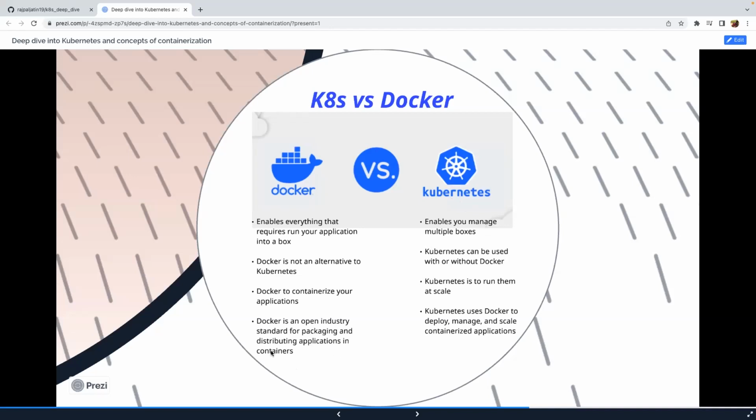Docker, the last point, is an industry standard for packaging and distributing applications. Kubernetes is, again, an industry standard to deploy and manage your containerized applications at scale. That's where the high-level difference of Docker versus Kubernetes came.